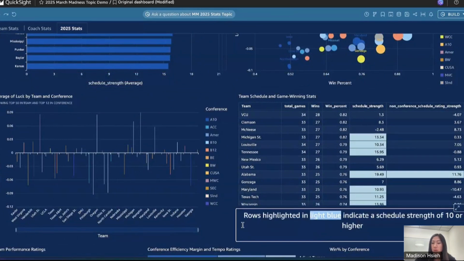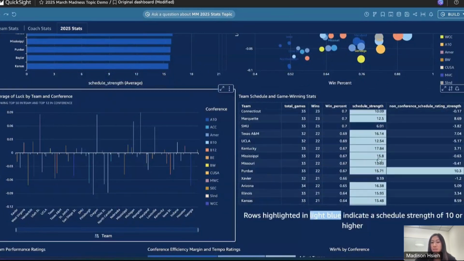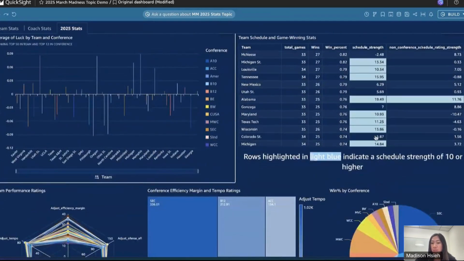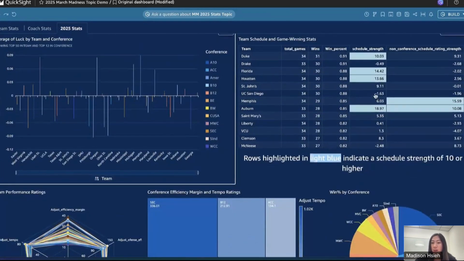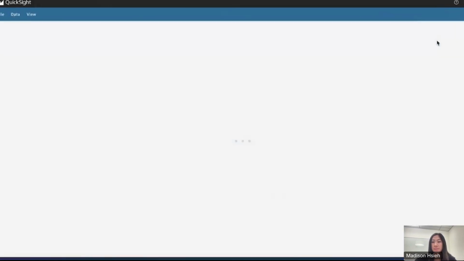So rows highlighted in light blue indicate a schedule strength of 10 or higher. Interestingly, the ones that are double rows highlighted or double columns in blue, like Auburn here, that's a really good sign. And then we have percent win by conference. But let's enter the scenario.